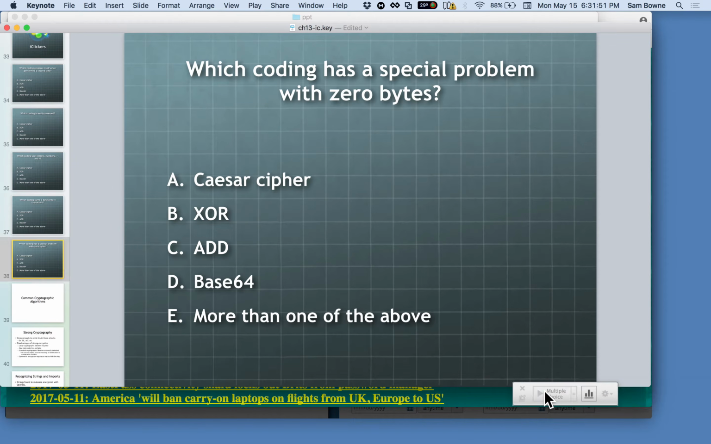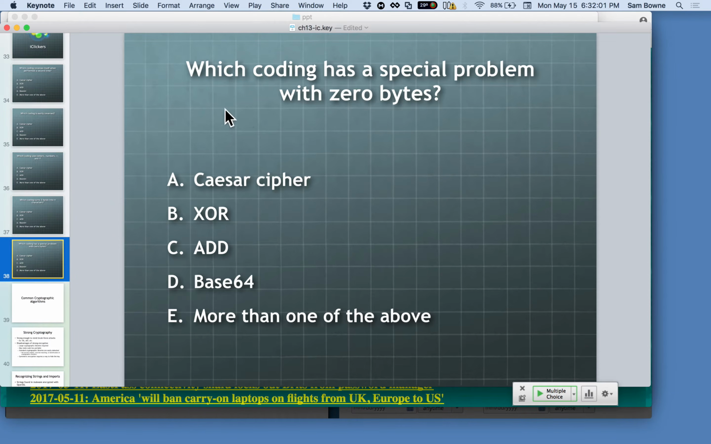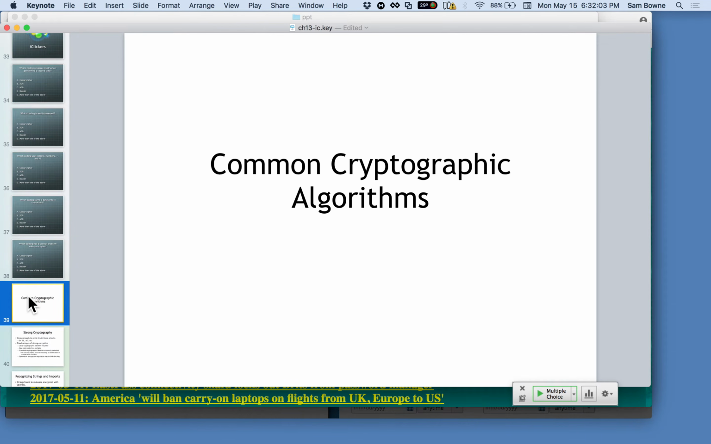All right, and that's XOR, because if you XOR a null byte, it turns into the key, which creates a problem. So XOR has a special condition where it's probably wise to dodge the null bytes.